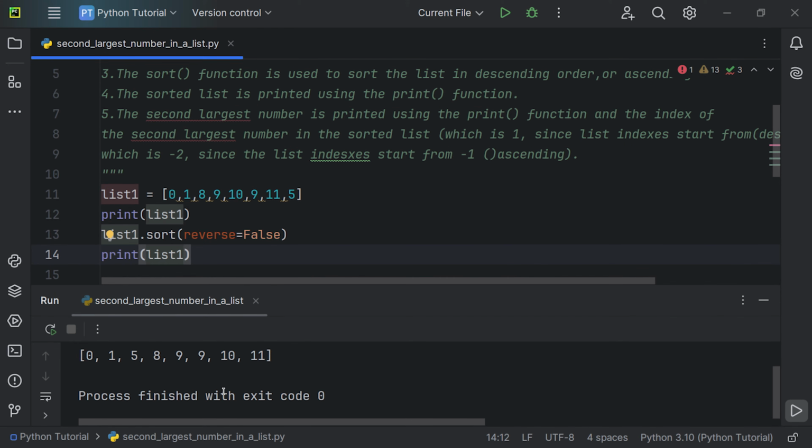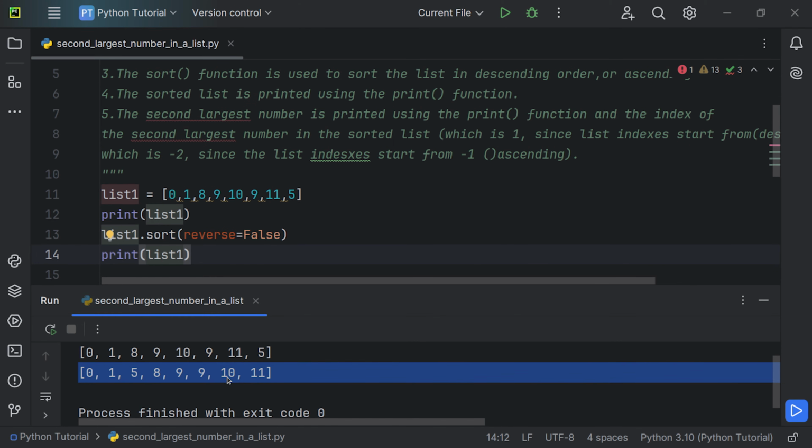Now it is easy to get the second largest number. By reversing the list we can easily find it, or we can use negative indexing in order to find the second largest number. Here you can see that negative indexing starts from -1. In the position of -1, the value is 11. In the position of -2, it's 10. So the second largest number in this list is 10.